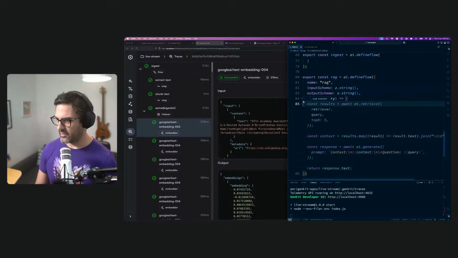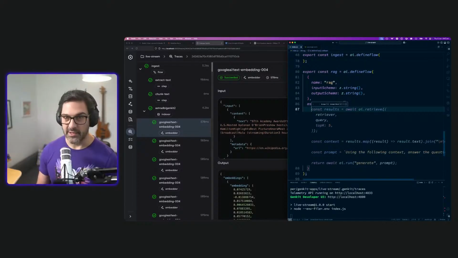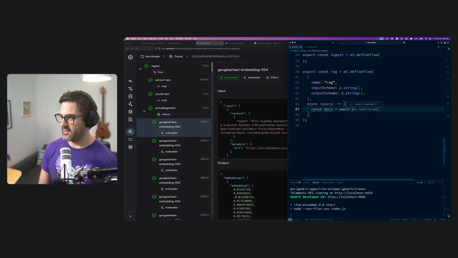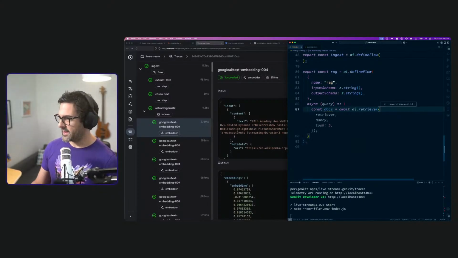And then I'm going to ignore whatever got generated under there. So we'll get a query in from the user. And the first thing we're going to do is use our retriever to retrieve results from the database. So we're going to have docs equals await ai.retrieve. Again, we're going to use our retriever that was set up for the database, with the query that we're sending in, and we can just pass it some options.